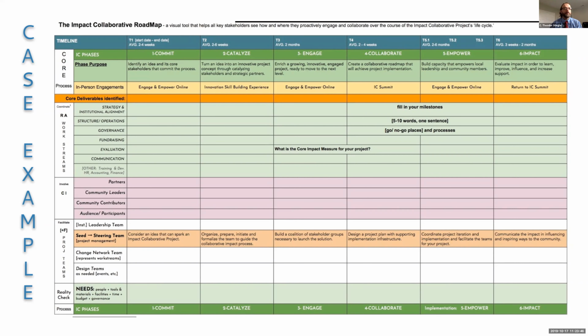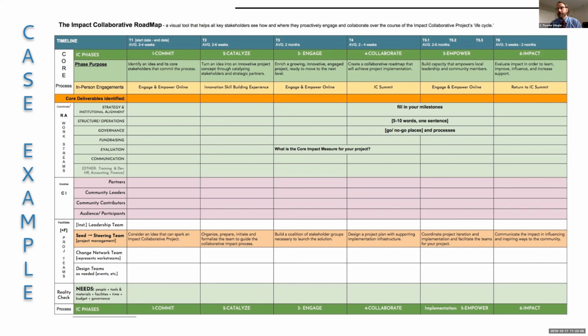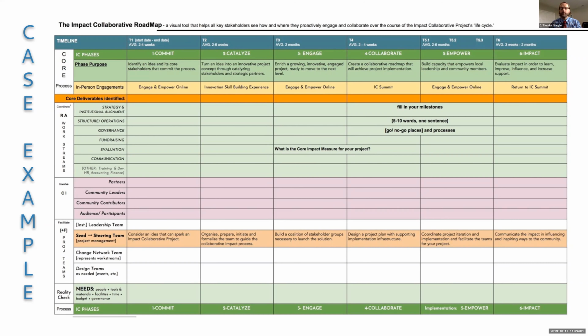You have partners and community leaders in the sort of pink there. And then on the bottom, you have groups that are helping facilitate, a steering team, design teams, and so forth. When this roadmap and this process was first introduced to a larger group during a conference that this client held, folks were sort of overwhelmed with the depth of this tool.